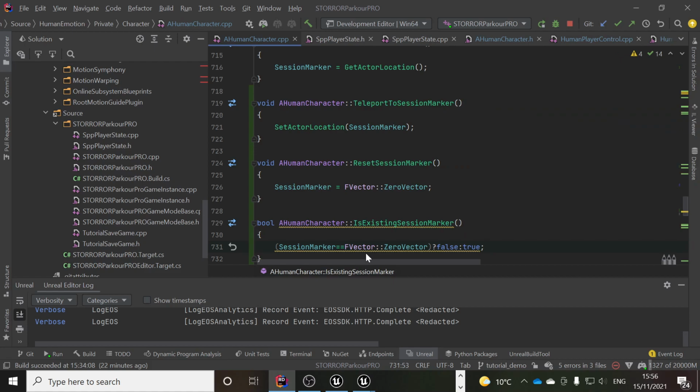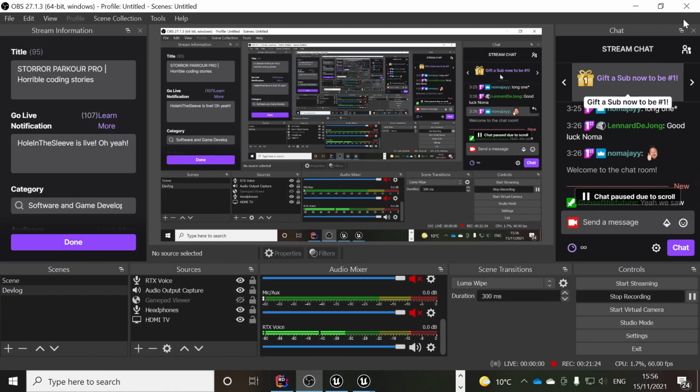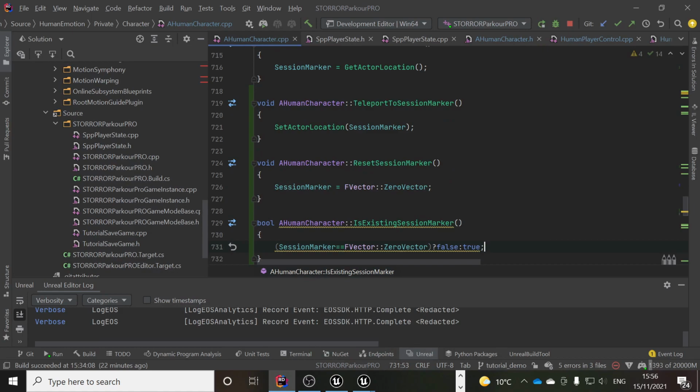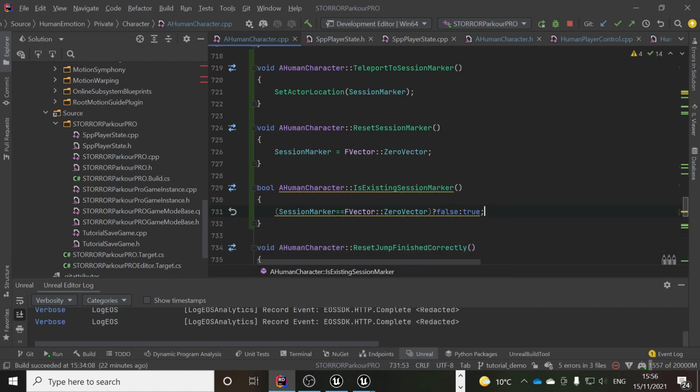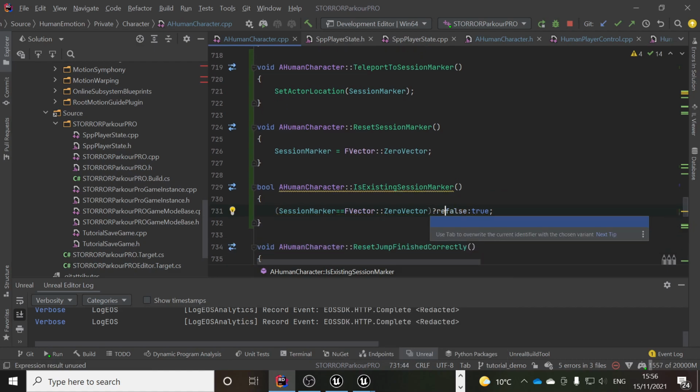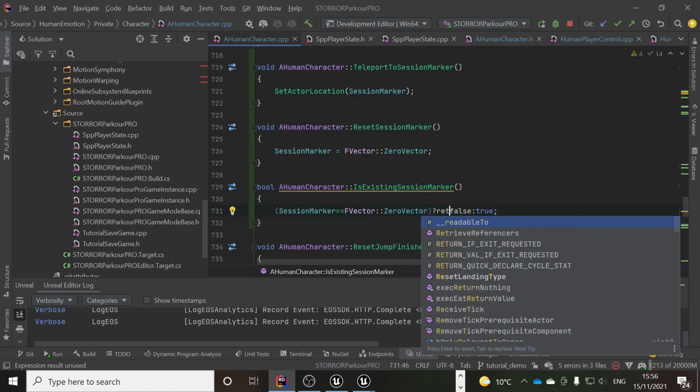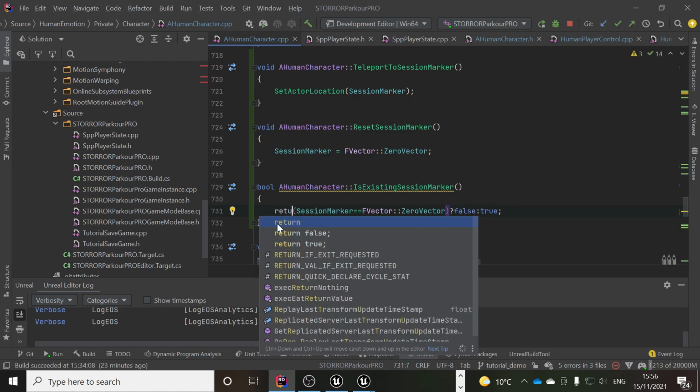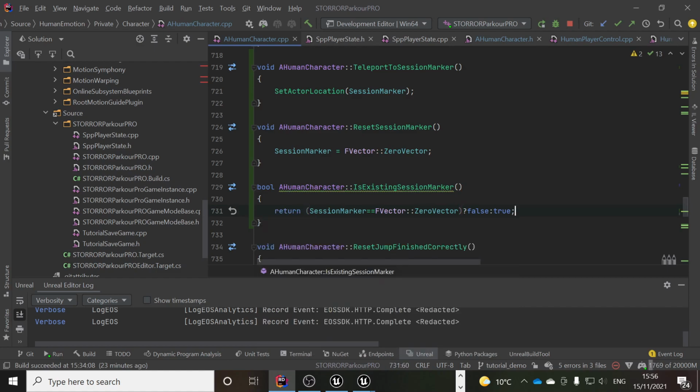So if the session marker is equal to the 0 vector, am I recording this, by the way? Yeah. If the session marker is equal to the 0 vector, we return false because that means there isn't a session marker. If it's not equal to the 0 vector, that means we set a marker and then we're going to return true. So there is an existing session marker.